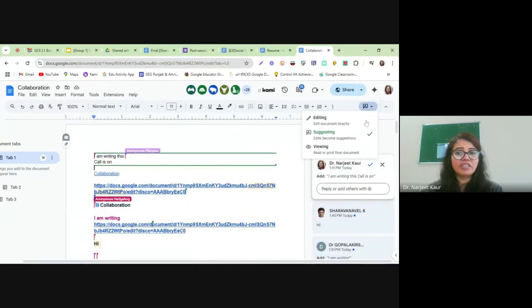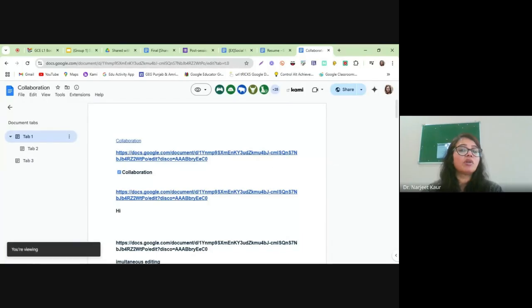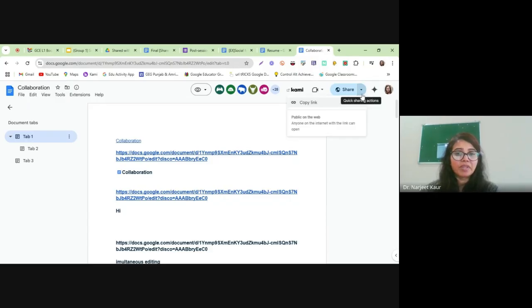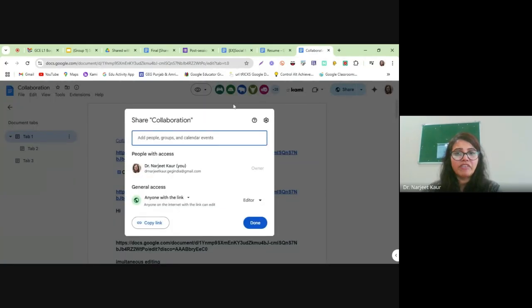And the third mode is viewing mode. We will not be able to do anything. My mouse pointer is there on the document, but it is not pointing to a particular place. I am trying to use my keyboard, but I'm not able to type anything, because right now the mode is only viewing. So if I go to collaborators and switch to editing mode, it will be done.